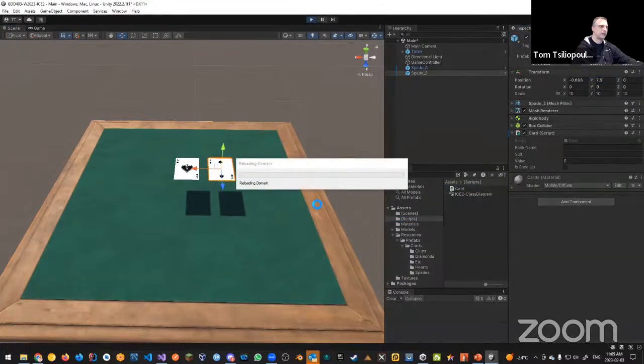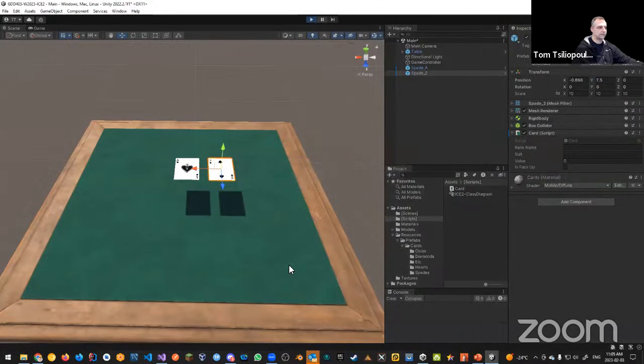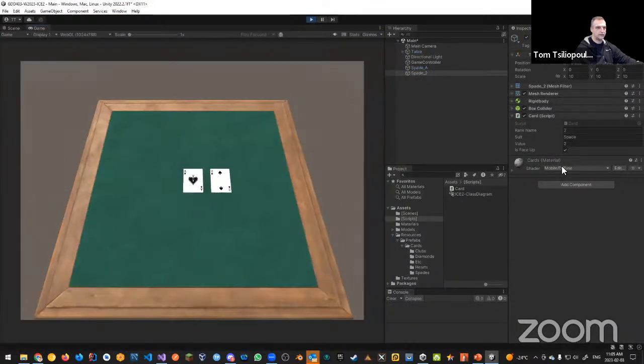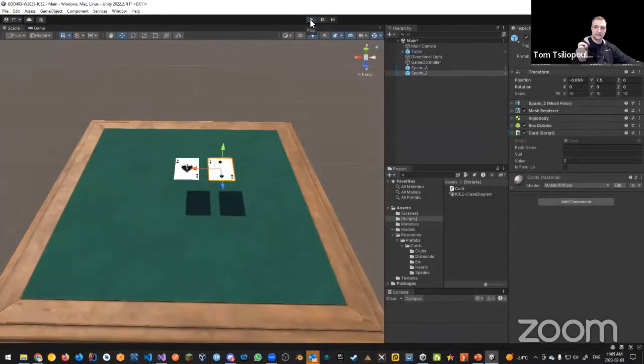If I press play, we should see them both fall to the table. And we can see that the 2 automatically knows that the rank name is a 2 and the suit is a spade and the value is a 2. And if I flip it, it's going to do the same flipping action that we did with the ace. All right. So that's kind of neat the way that works, right? Calculates what it is. And it does it for all cards. If I take that same script and attach it to all my cards now, it's good to go. Okay.